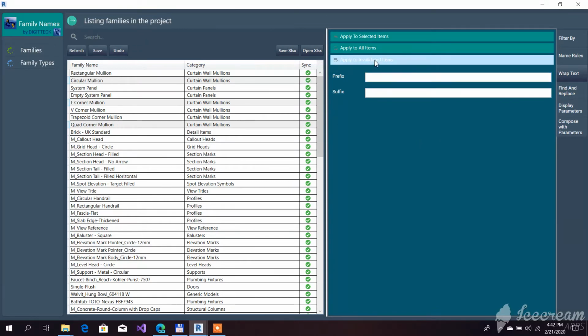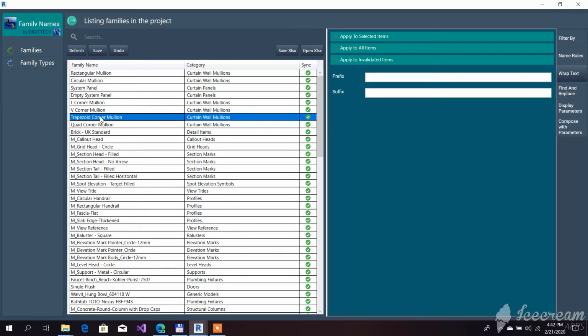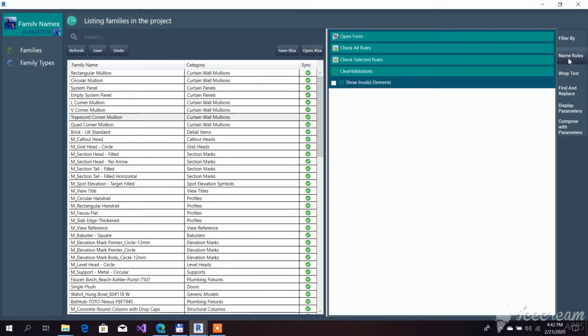Or you can use the invalidated items button. But to use the invalidated items button, the family names have to pass a validation process. For this, let's go to the name rules. Here we can define a set of rules that will apply to one or more categories.